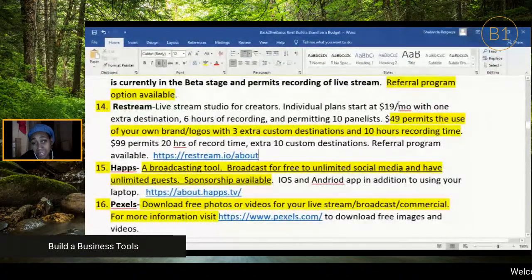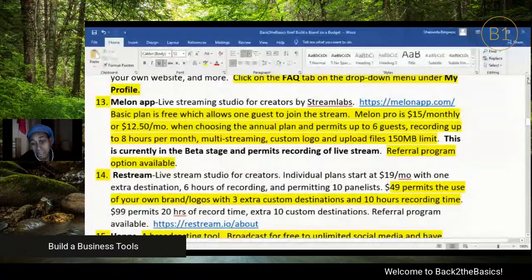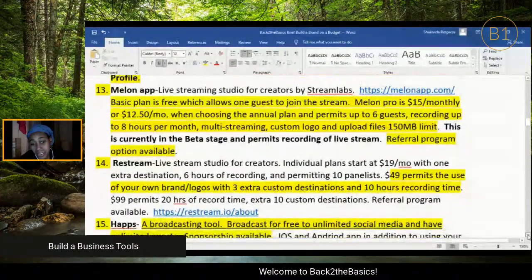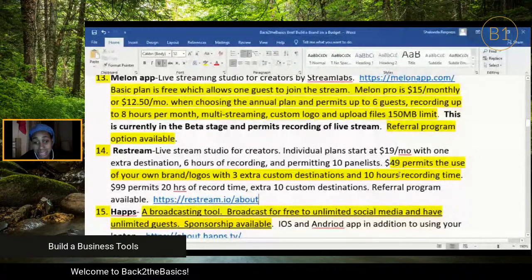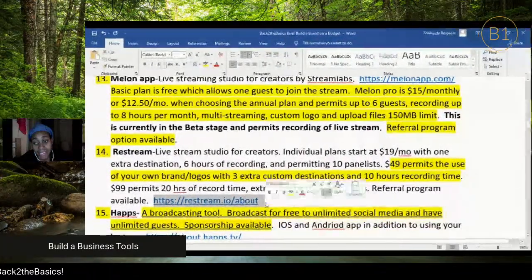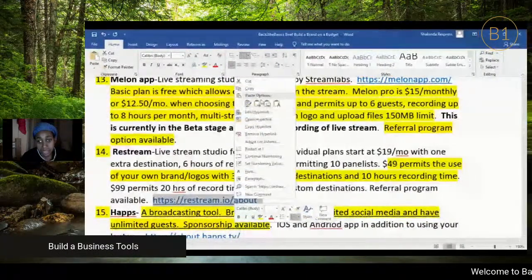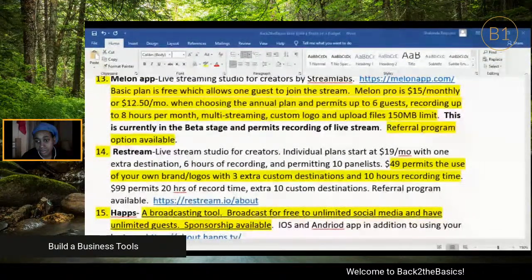However, if you compare that to StreamYard's pricing, you're getting more with StreamYard, because you can get 3 extra destinations for like $25 a month instead of $49. But check it out. I know the prices are different, but definitely look at it. Hey, sky's the limit.